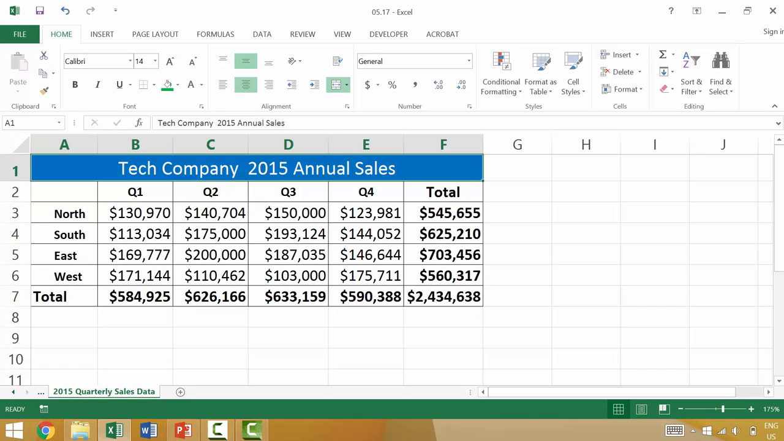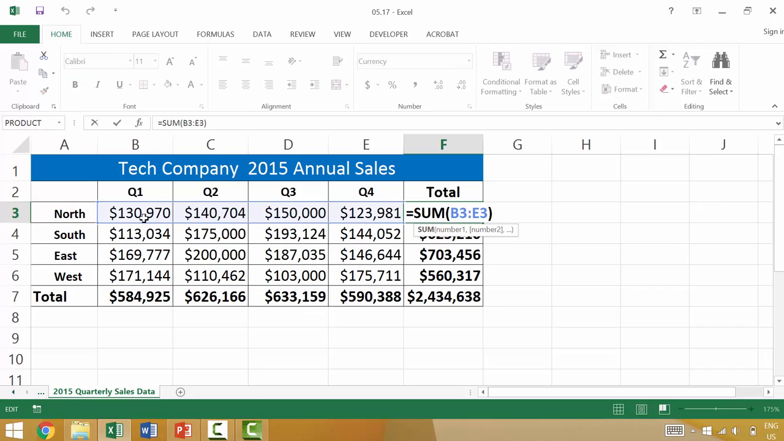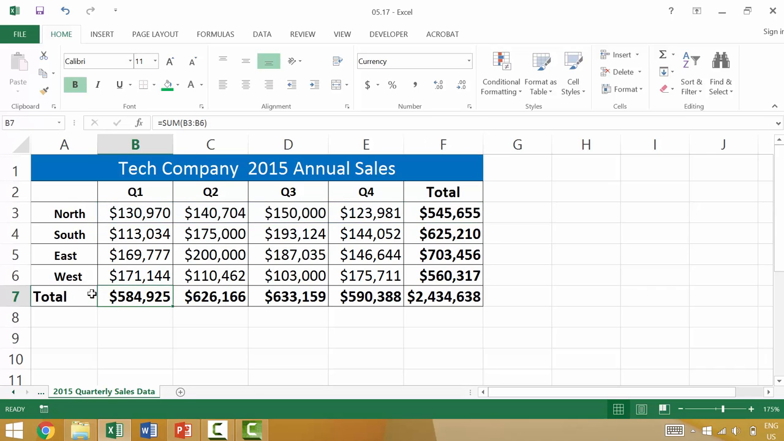Okay, so you may recognize this made-up company, that of Tech Company, and in this case, we are using some of the data that we've worked with before, but essentially we have 4 quarters and 4 different regions, and in this worksheet we've basically just totaled the individual quarters for each region and each quarter. That's not really important.